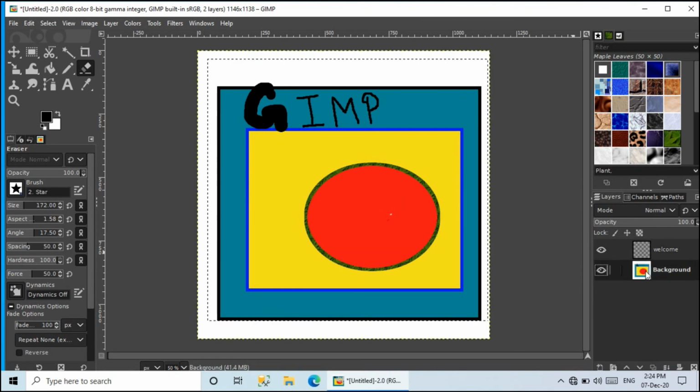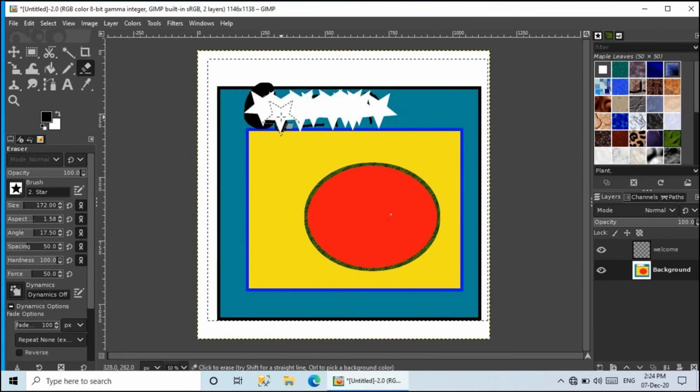Now if I want to erase of background, then here, because this GIMP I have written in the background, so I can erase it like this. This is the simple use of basic tools which are also available in Paint.